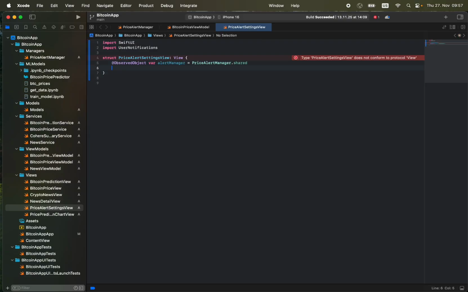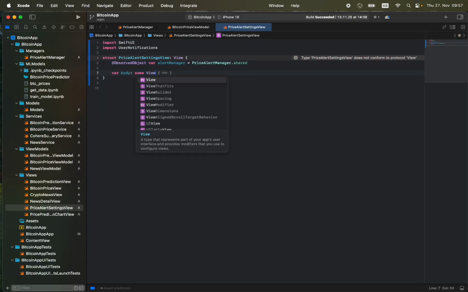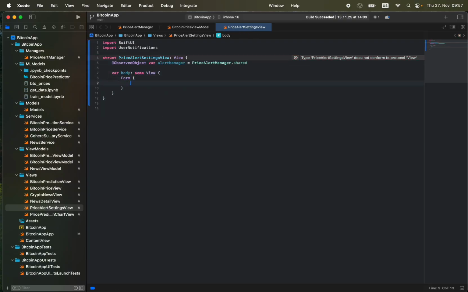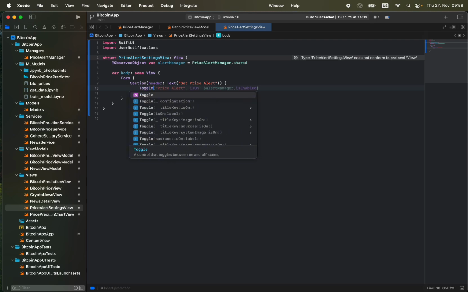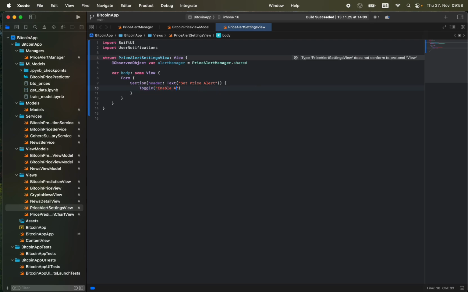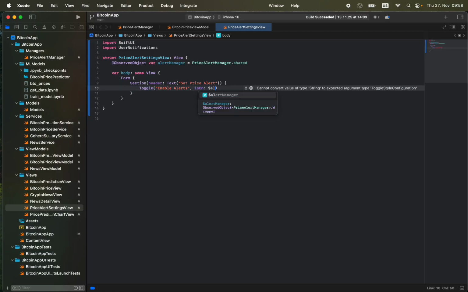Now let's build the body of the view. This form is a container that automatically styles standard settings like lists. It is similar to the iOS settings app. Section groups related controls together visually. This toggle is a simple on-off switch.